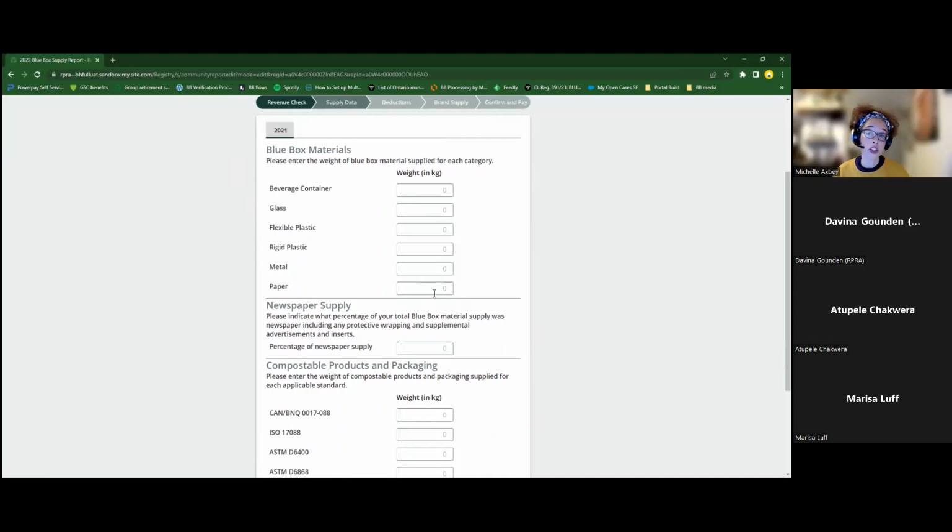So if I'm not sure what materials I need to report, we have a compliance bulletin called What Blue Box Materials Need to Be Reported. There's a link to it in the chat if you want to scroll up. There's also a link to the registry guide, which I will be referencing throughout the rest of the live demo. And the producer webpage. What we're talking about right now, the supply data reporting, you're going to find on pages 15 to 22 of the registry guide.